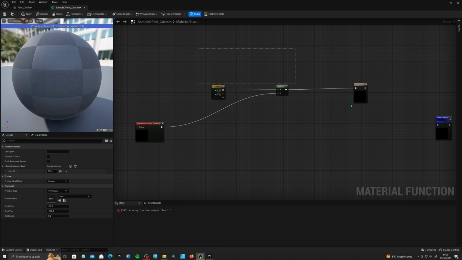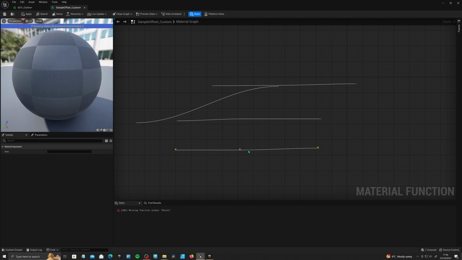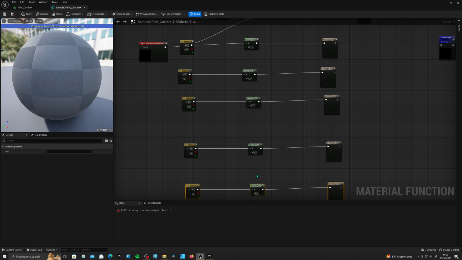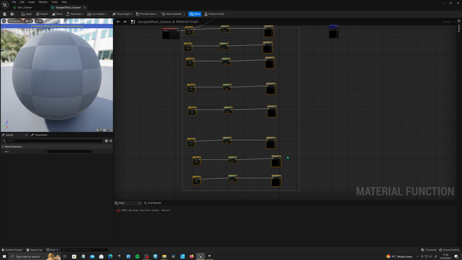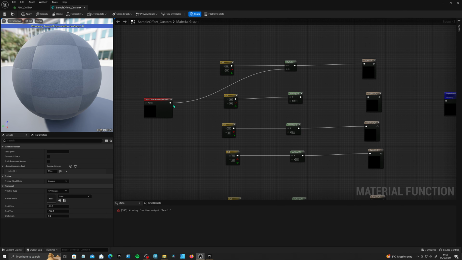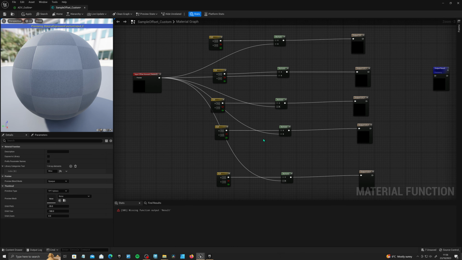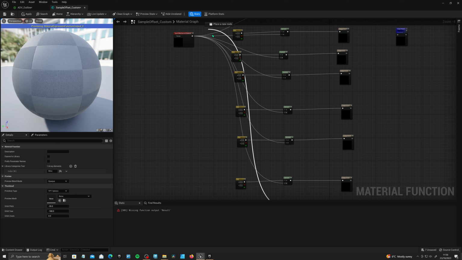Now we're going to have to create one of these for every area around a pixel. So if we duplicate this 8 times, and we just line these guys up, and we connect this guy up to here on all these lines, like this.